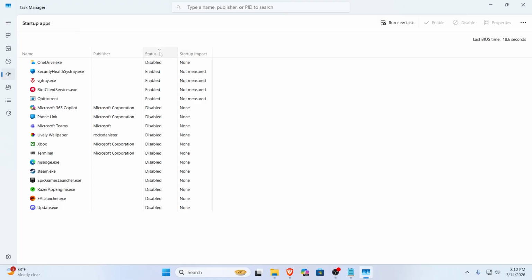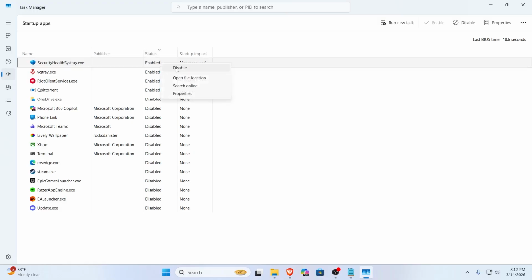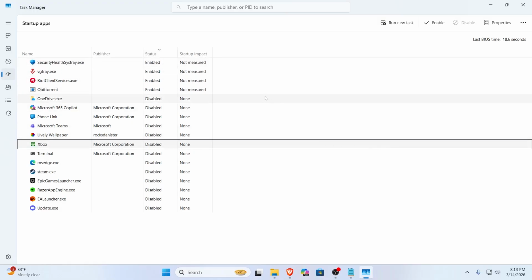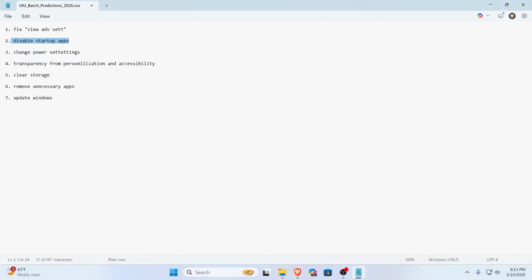From here, you're gonna find the status of some apps as enabled. Those are the apps that start on startup. If you don't want them to start on startup, just right click on them and click on disable. And they will not start on startup then. Just do it for all the apps that you don't need to be turning on at startup. And after that, let's move to the next step.